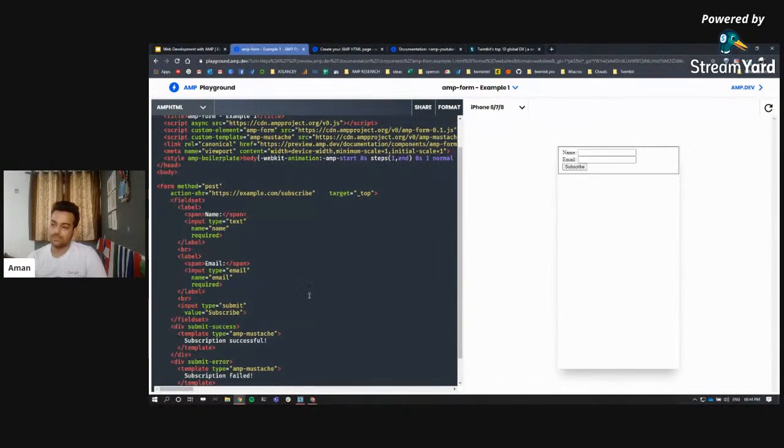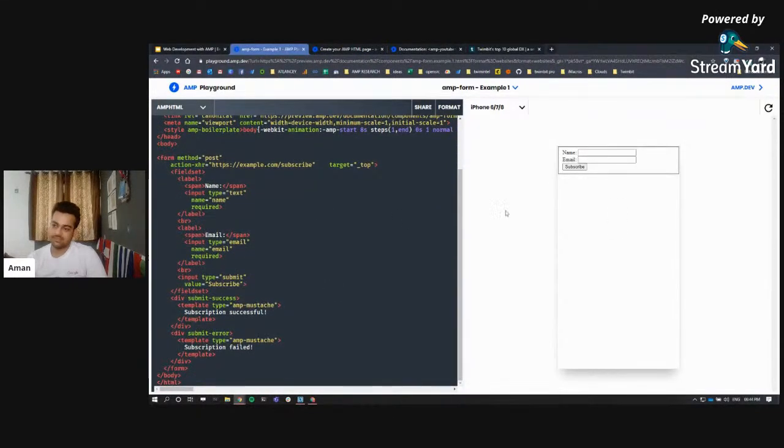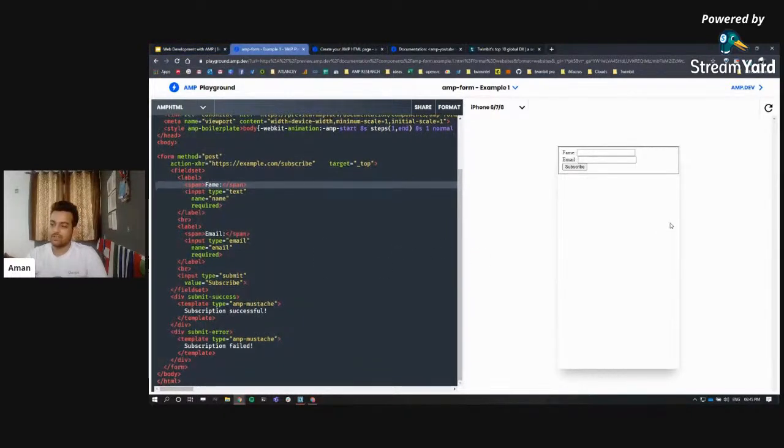And this is a WYSIWYG tool: when you write it, the instant you see it. Don't believe me, I'll just change the name. It changes. This is the easiest way, guys. It cannot be that much easier than this. And this is the way you can test out any new component by just going to the snippet, clicking on the playground, and then seeing the thing working.